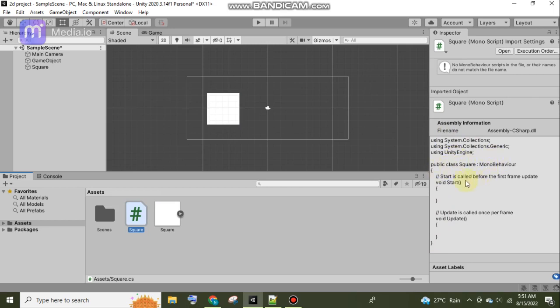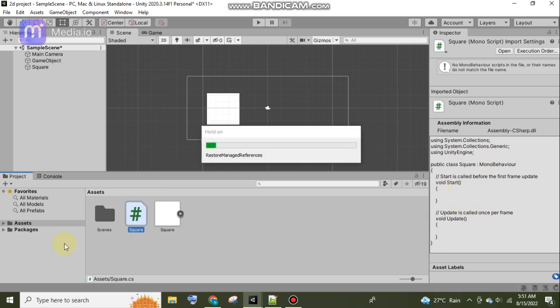Here you can see some header files, some class, a void start and a void update method. These are some predefined code that are available.